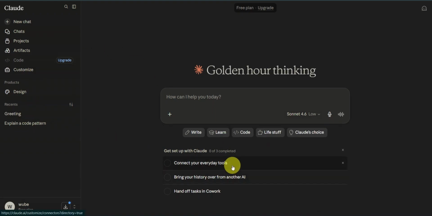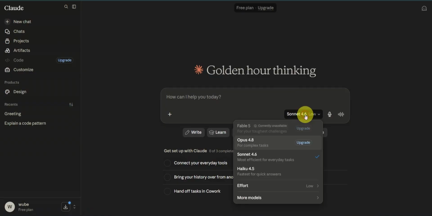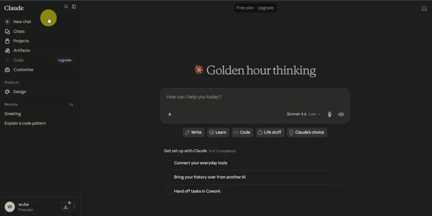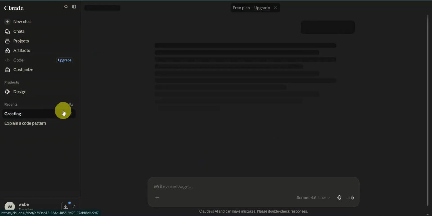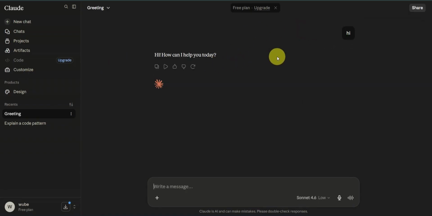Next, check your session size and context usage. When conversations become very long, the system may reduce performance efficiency to maintain stability. If your session is extremely large, start a new conversation and provide a concise project summary instead of continuing the full history. This helps restore full model capability and avoids performance degradation caused by overloaded context.